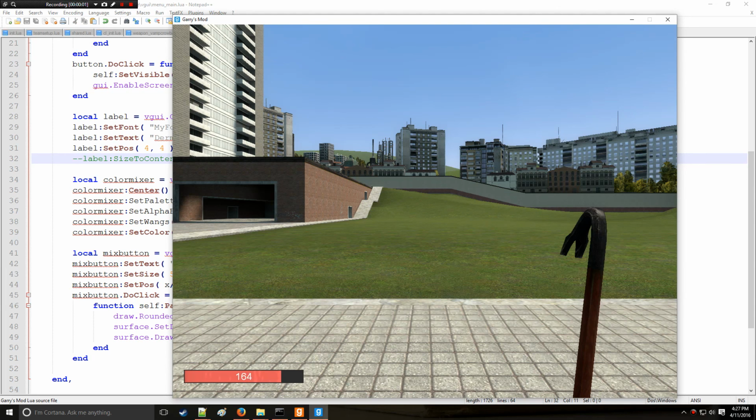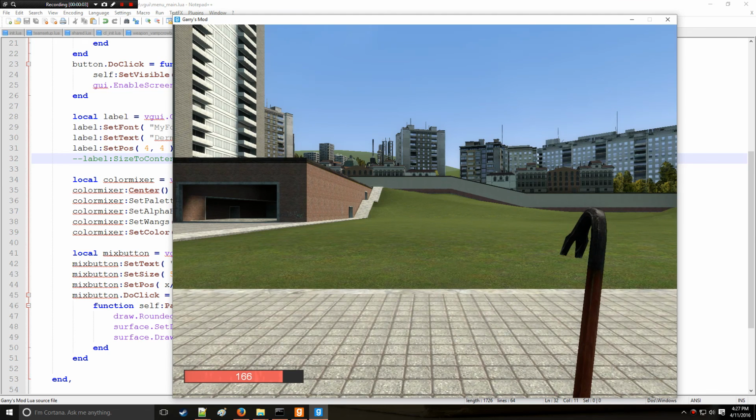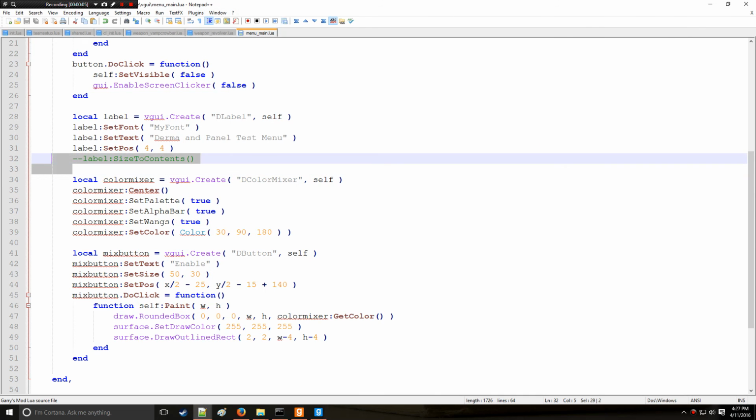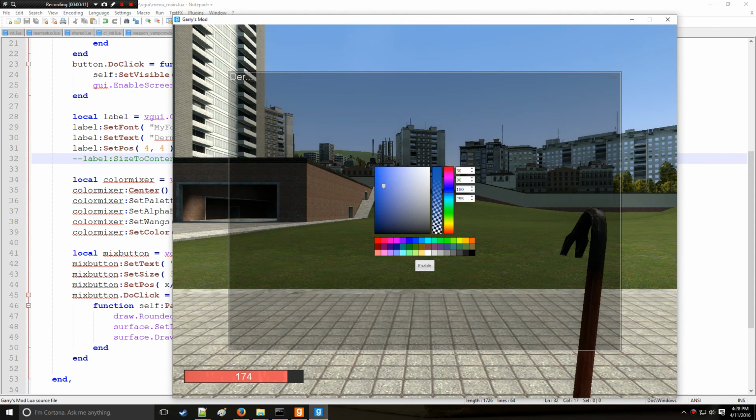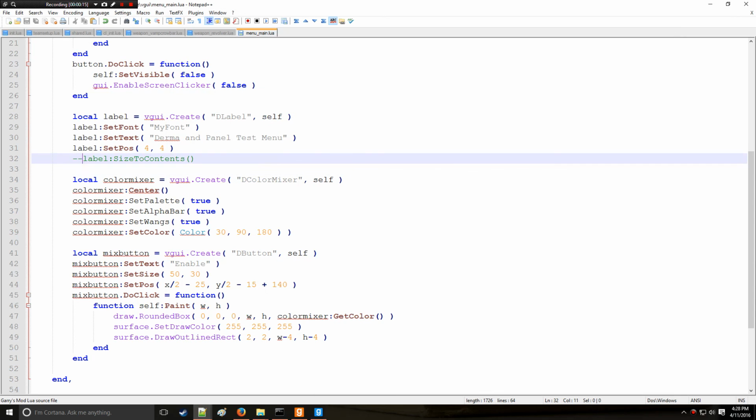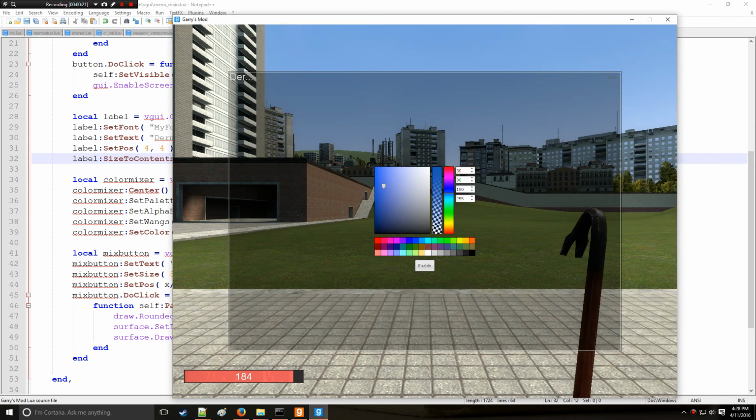Alright, so we're back again. And this time, off the screen, I commented out size to contents, so it actually did not load on the client side this time. And when I press F4, as you can see, it says dir dot dot dot dir. Alright, so yes, like I said, to fix this is use size to contents. It's really good. And anyway, that's going to conclude everything for the color mixer and the labels.